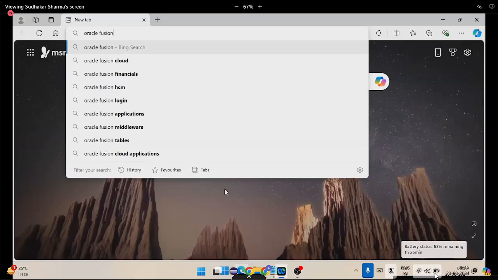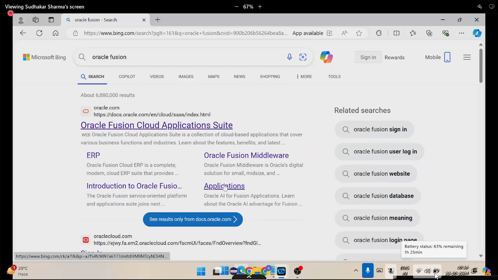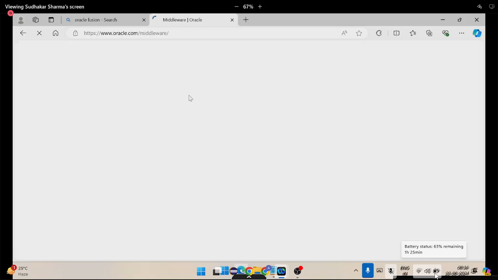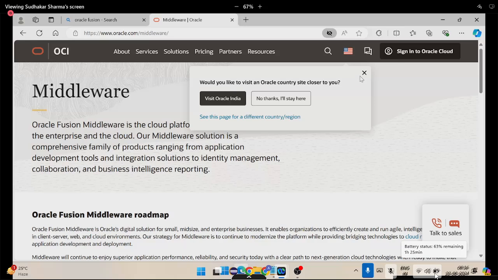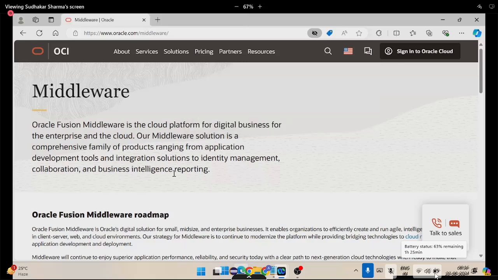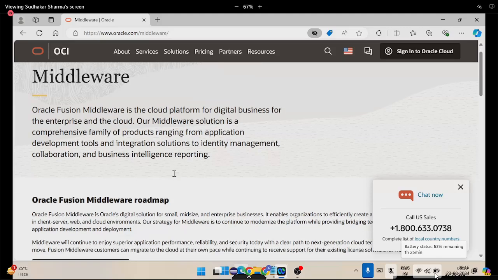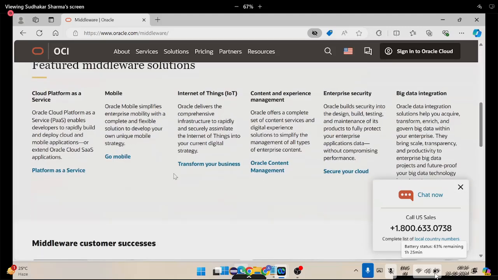Oracle Fusion is a middleware very popularly used in various applications. This is a middleware for cloud, for web, client-server technologies. It is very popularly used, and it can work for different applications.